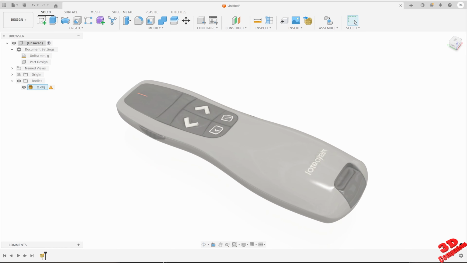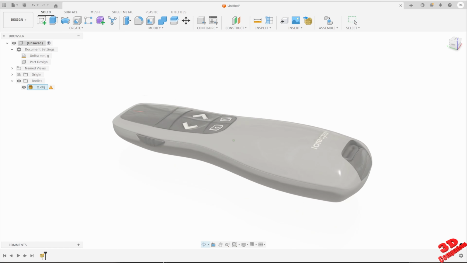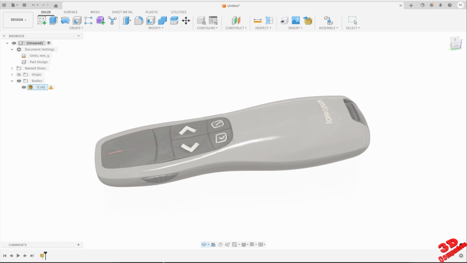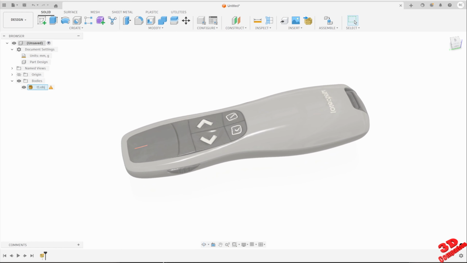So this is the main problem. Depending on the OBJ file that you are using, maybe the links are not all set. That means that Fusion will not know exactly how to load that file in.